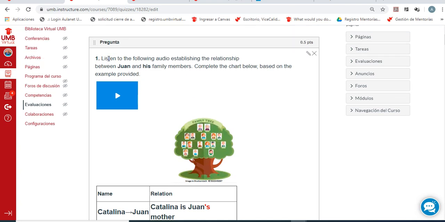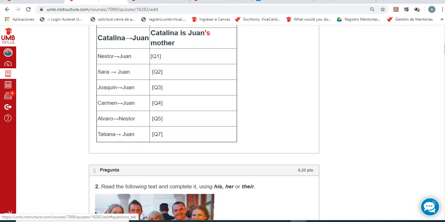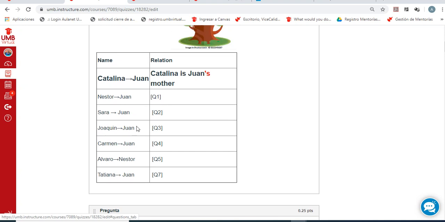So there, for example, the first part is like a listening activity. So you're going to listen to this audio, establishing the relation between Juan and his family members, and complete the chart below based on the example provided. So here we have Catalina and Juan. Entonces vamos a tener en cuenta cuál es la relación de Catalina con Juan a partir de el posesivo. So Catalina is Juan's mother. Yeah. So we have like this distinction.